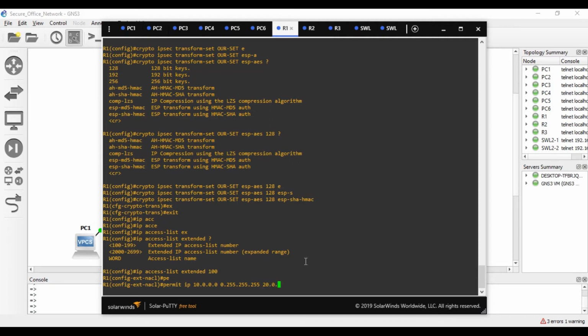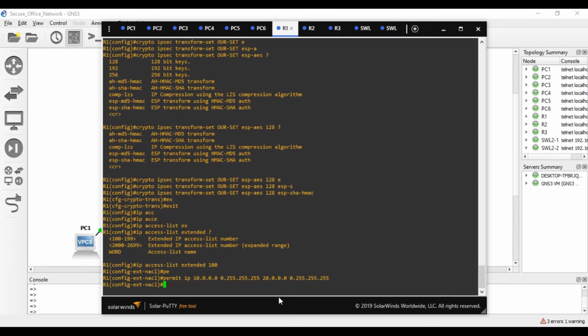And I don't mind here any other things. So my interesting traffic would start from 10 and end at 20. That is my interesting traffic.